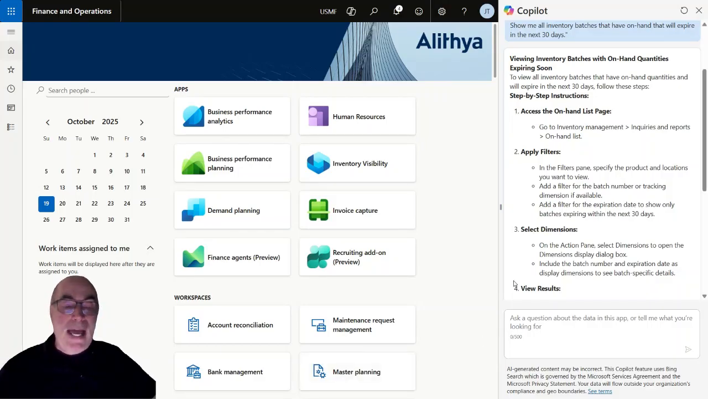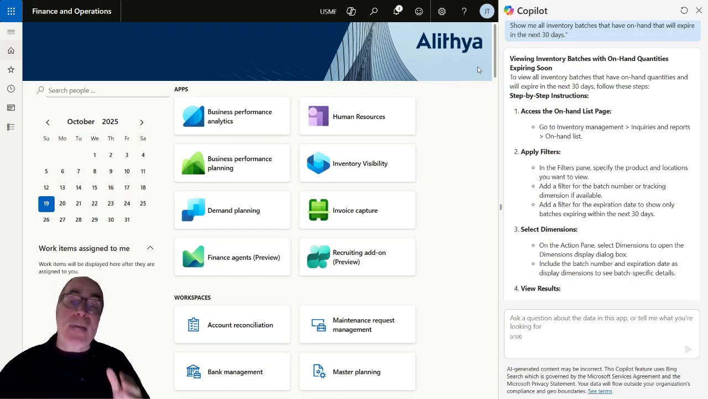When we ask Copilot in D365 Finance and Supply Chain Management, show me all inventory batches that have on hand that will expire in the next 30 days, it provides me a really good guidance, step-by-step instruction. Access the on-hand list page, apply filter, and so on. But it does not provide me any data information. In fact, Copilot has no access to the ERP data.